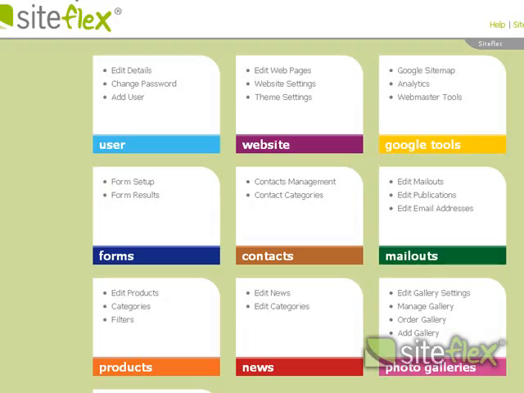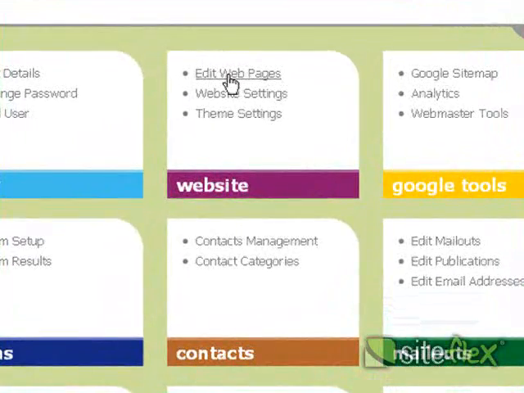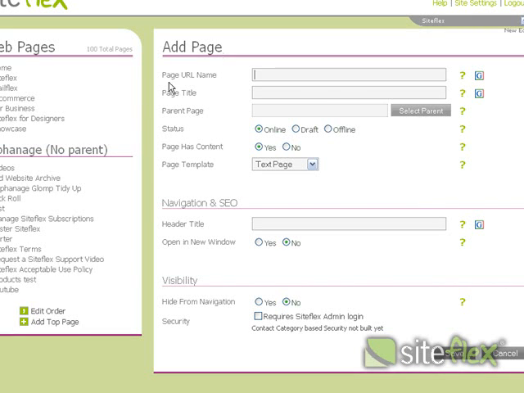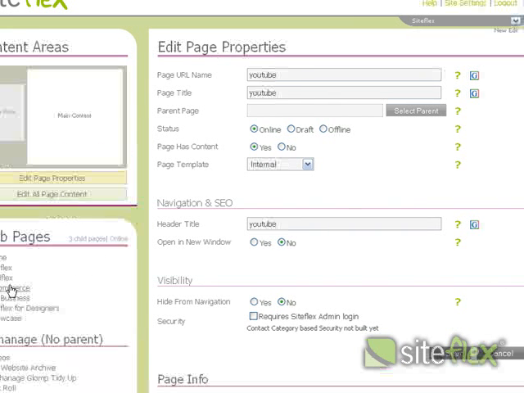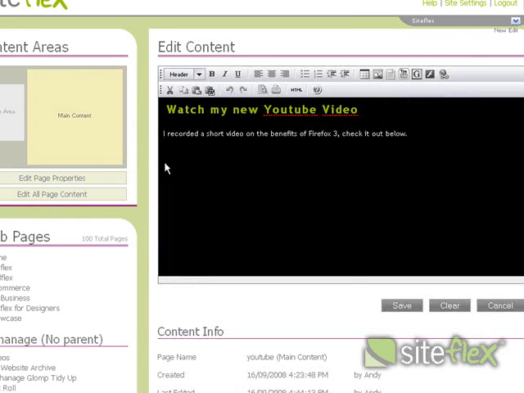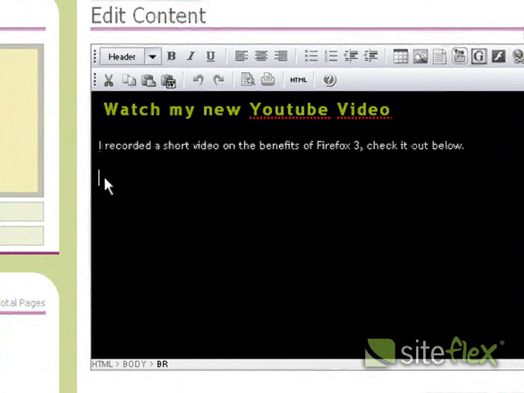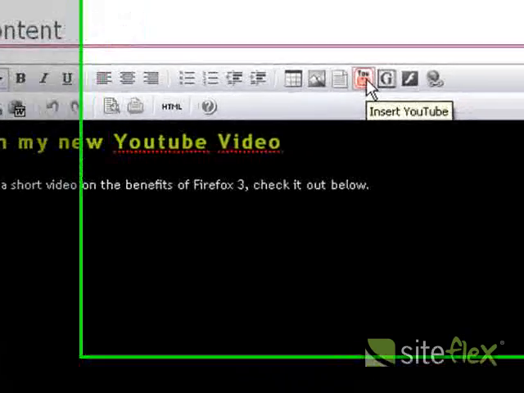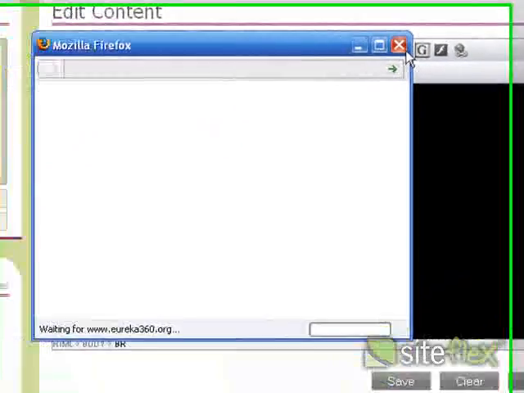I've already logged into Siteflex. I want to come across to Edit Web Pages. And I want to select the page that I want to insert the video into. Now if I just click the cursor where I want the video to go, and then come up here, there's this Insert YouTube button. If I click that, that'll bring up a box.